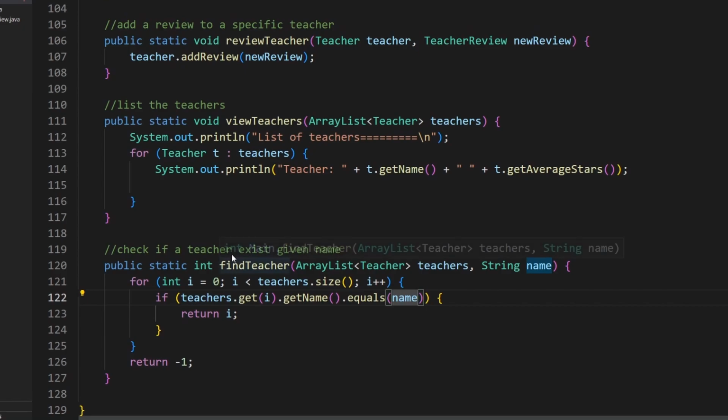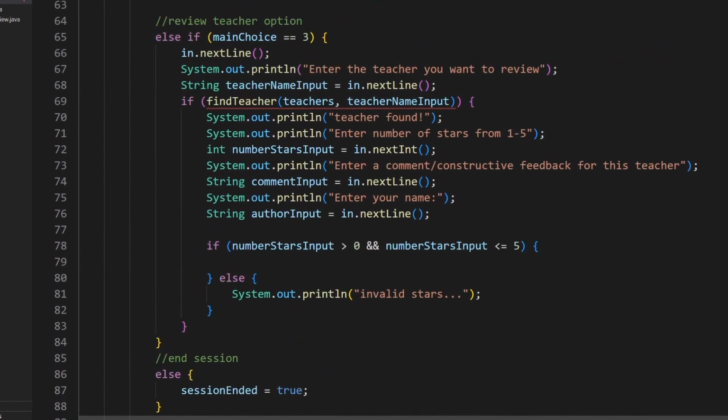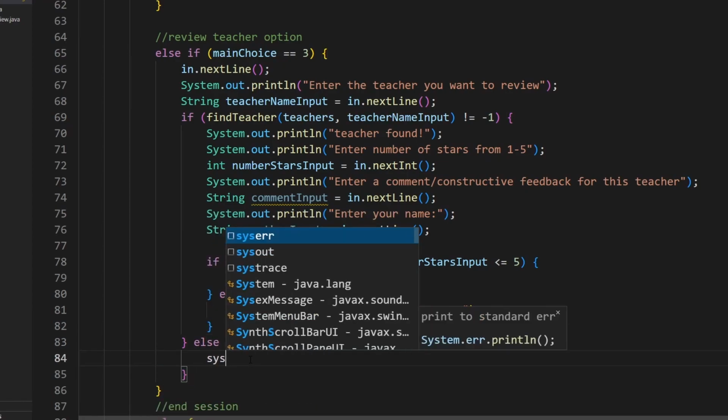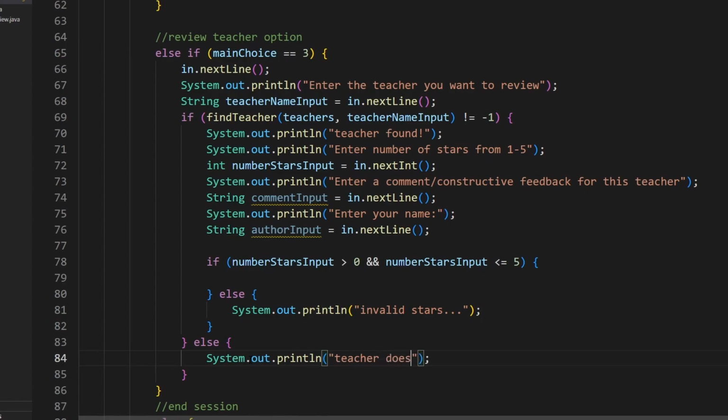Alright, so let's do that. Return the index. So if this is not equal to -1, because if it's equal to -1, the teacher doesn't exist. Alright. And before, I almost forgot, I'm going to add a teacher.